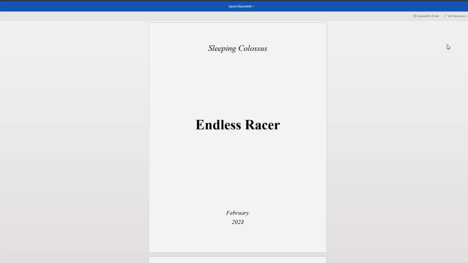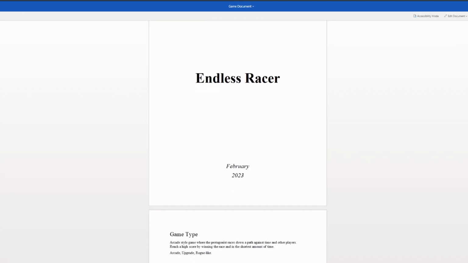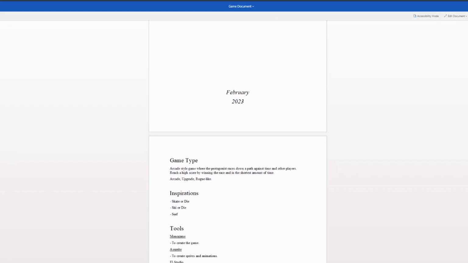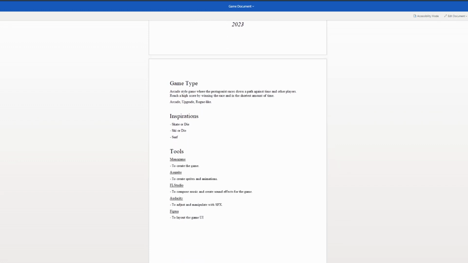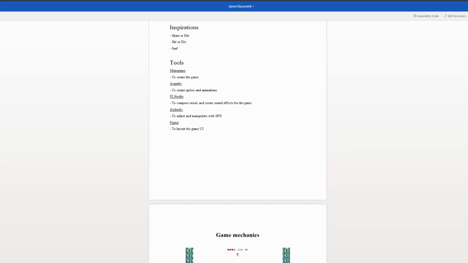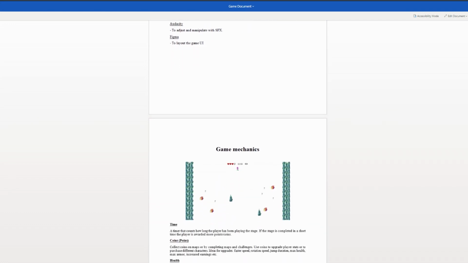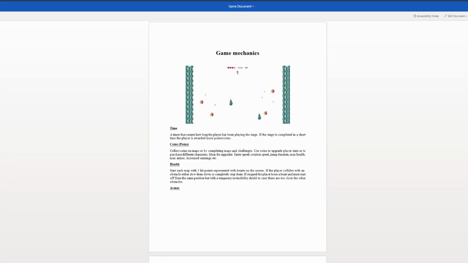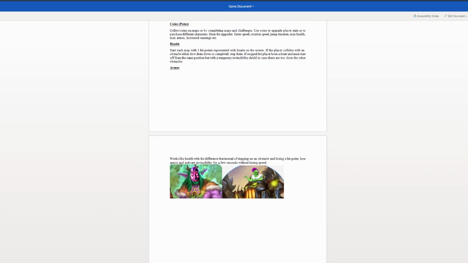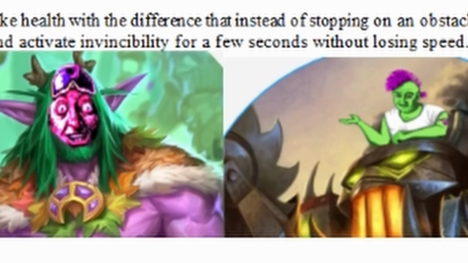Of course, we start things off with a game document. Here, we write down all our ideas and tools we plan to use in the project. Usually when we decide what game to make, we already have some gameplay mechanics thought out. After that, we write down more ideas for the project to make the game richer. When we have some basic ideas written down, we start creating basic assets to see if our ideas work.